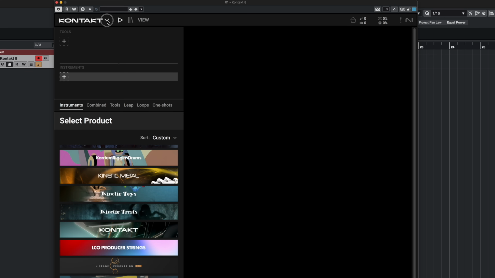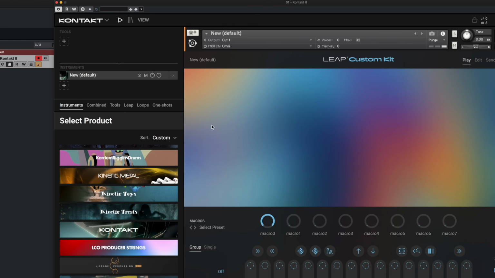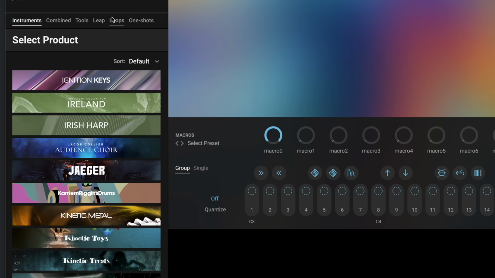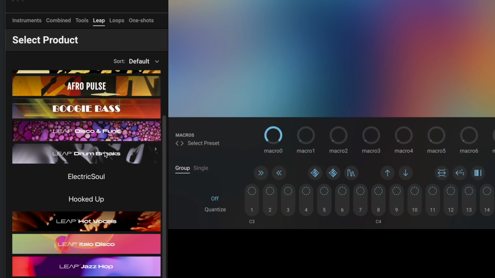The other way to get to Leap is to get out of the browser and just go New Leap Preset. And here you're going to see that you can actually load up your own samples into Leap. But let's start with some Leap presets. So I'm going to click on Jazz Hop.